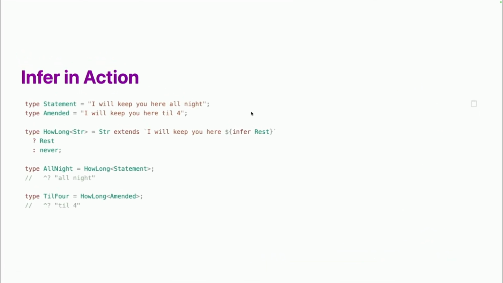So say we have two statements. The first is, "I will keep you here all night," and the amended is, "I will keep you here till 4." So if we wanted to figure out how long we are going to be kept somewhere, we can use conditional types and infer to go ahead and deduce that from our types.